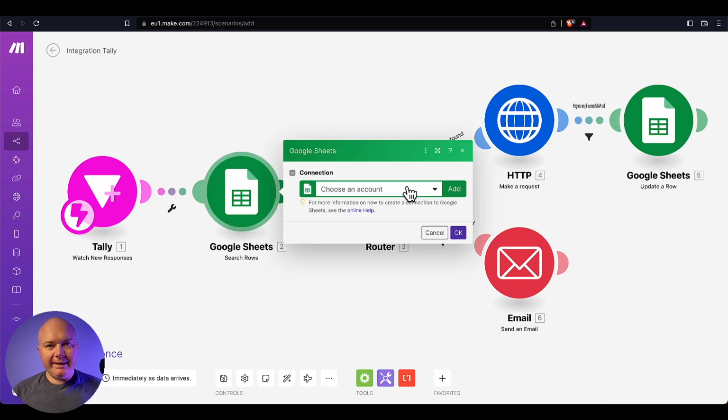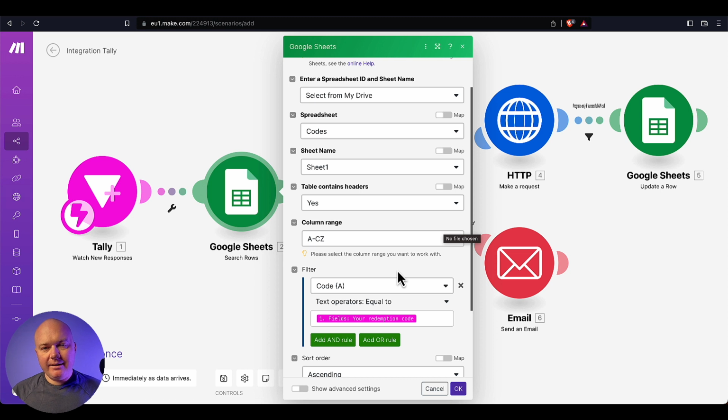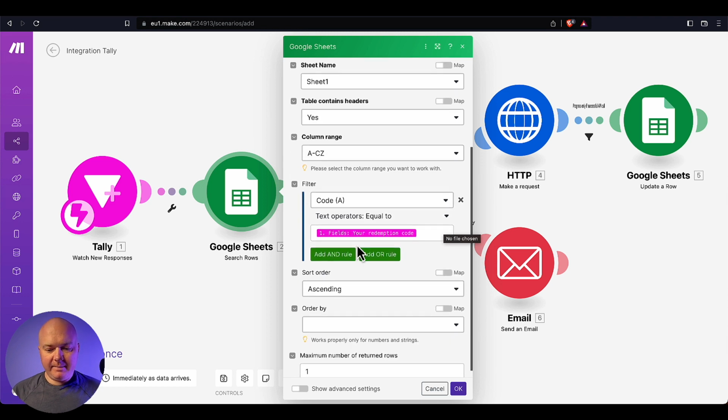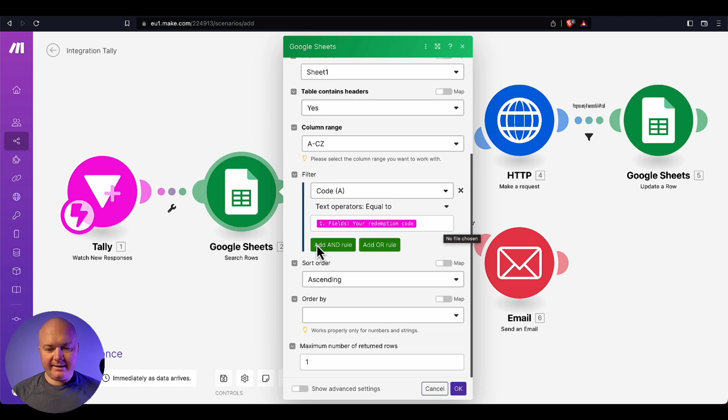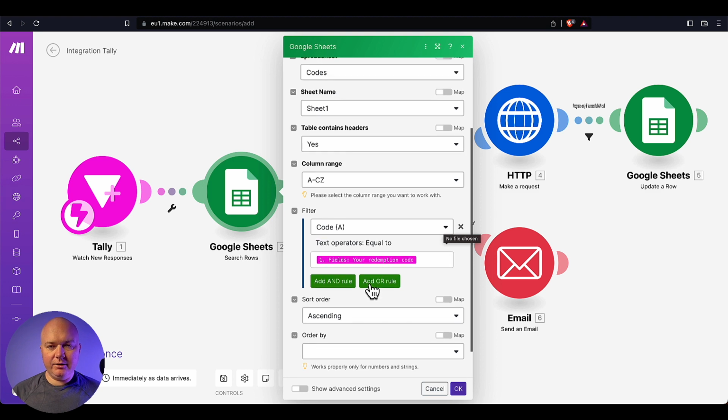Now here you need to connect it with the same account that you've created that Google Sheets sheet with. Let's go ahead and do that. Now here the Make Google Sheets module will ask you to locate that sheet that you created previously. Once you've done it, let's inspect that everything is exactly as this is. So code A is mapping to your redemption code from the Tally module, and there's nothing for you to change.